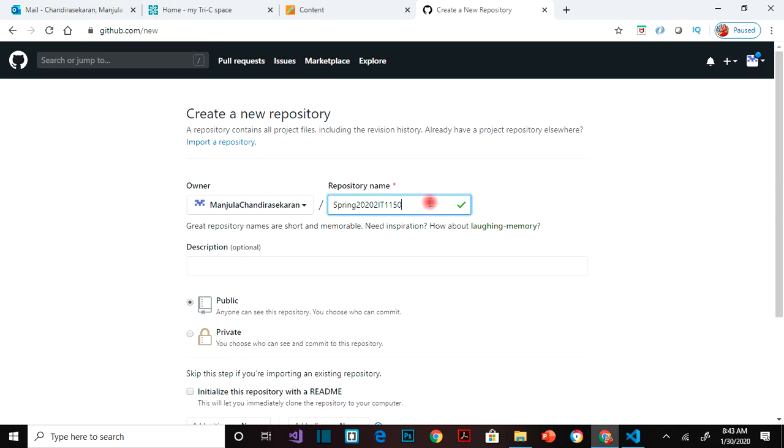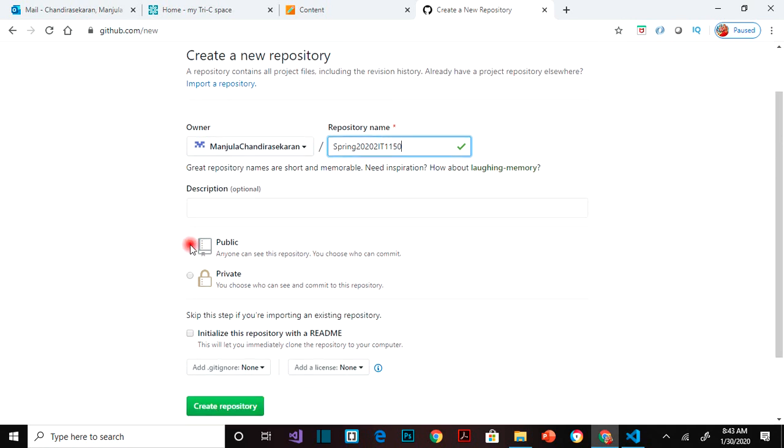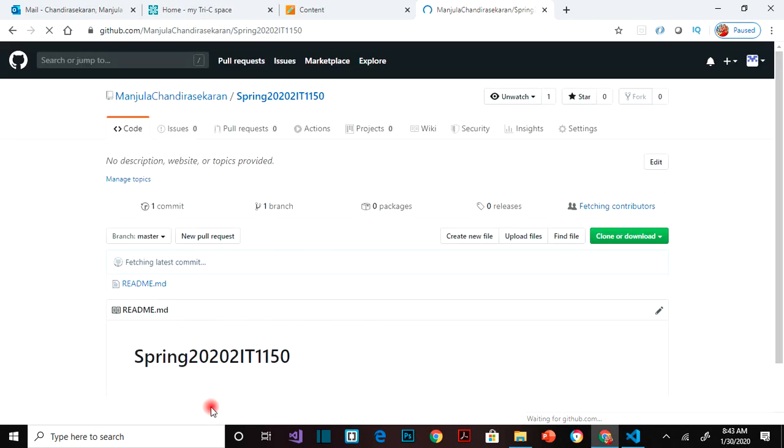I am creating a public repository. You should create a private repository. Always select initialize this repository with README, and then click the create repository button. So there is my initial repository created with one file.